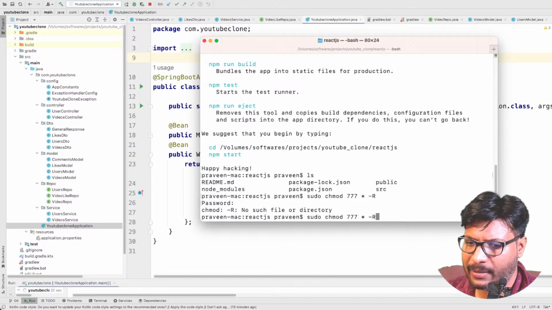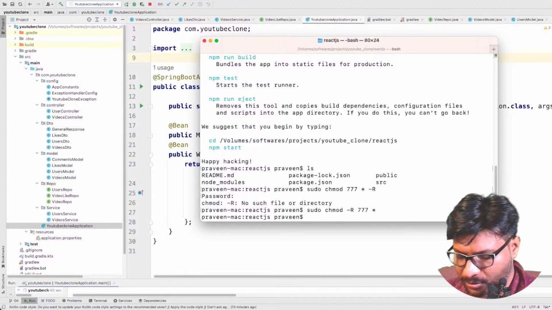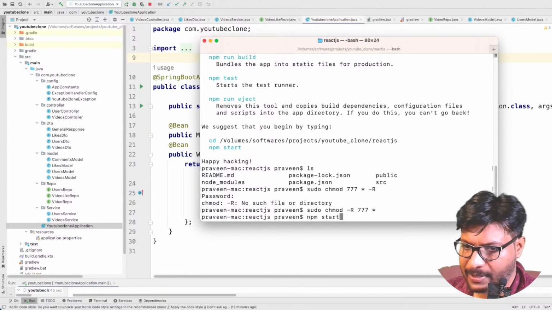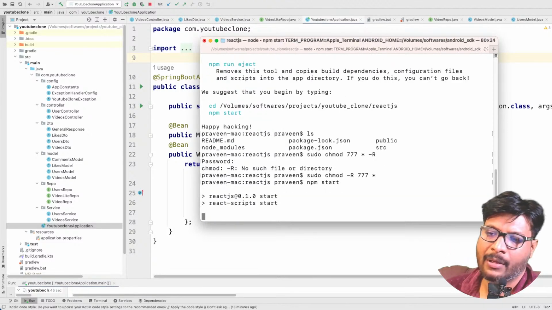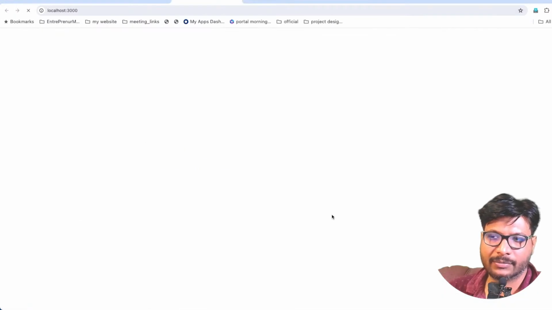What is the command? Okay, now it will work. Sudo chmod 777 start. Okay, so now fine. So now let me start the application. npm start. Okay, I hope our application will work fine now.